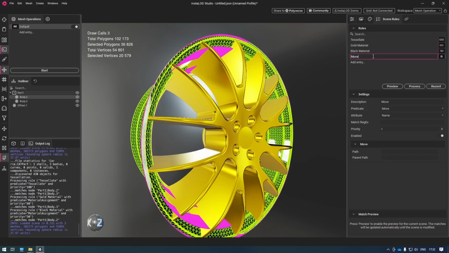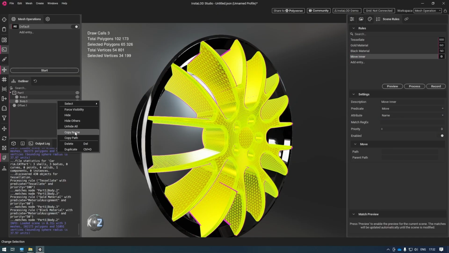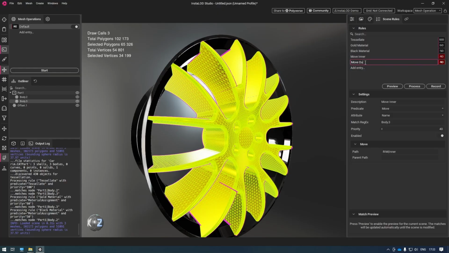I'll rename the rule to move inner, and then I'll copy and paste the name. So right click, copy name, paste it into the match regex. I'll set my priority to 40, and we can see the predicate is already on move, so that's good to go. To create a folder, I'll first type the name of the folder, then use a separator. So the folder is called rim, and then after the separator, I'll add the name of the object, which is inner.